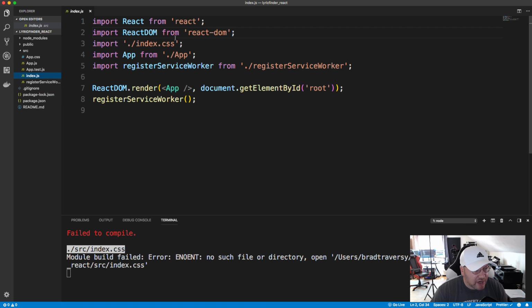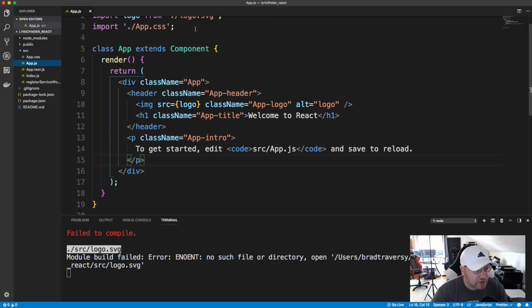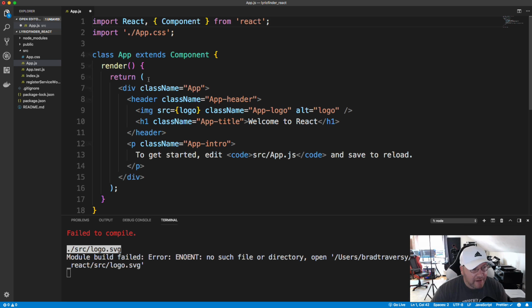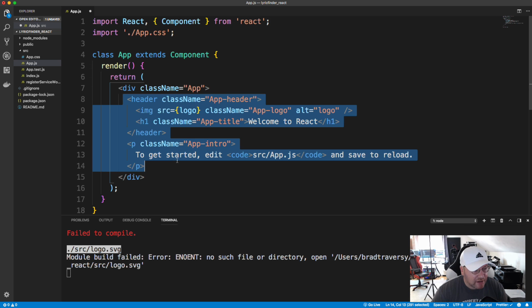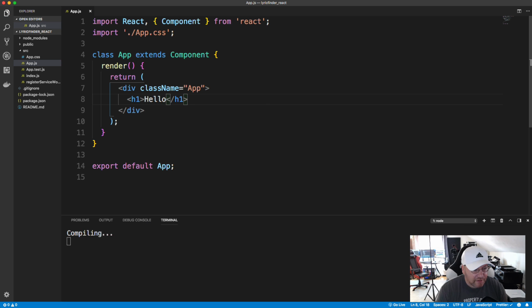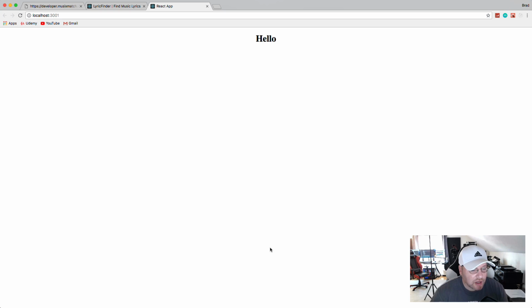So in index.js, you want to delete the import of index.css, because we just deleted that file, so obviously we don't want to import it. In App.js, we're going to delete the import of the logo because we just deleted that. And then for the render, I just want the outer div, and then I'm just going to put an H1 in here and say hello and save. All right, so now our server is running correctly. Let's check our application. We should just see hello.